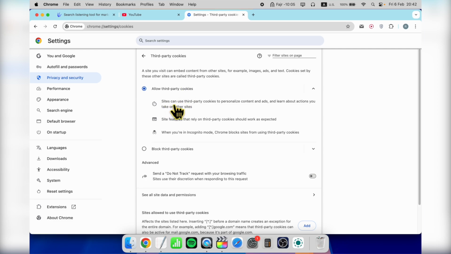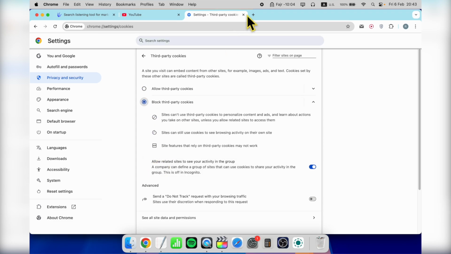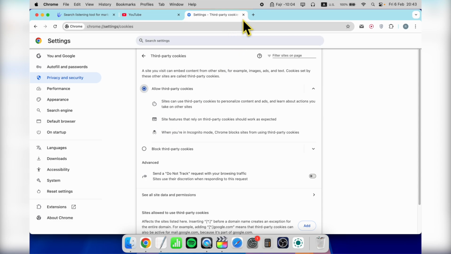This way, some sites can use third-party cookies to personalize content and ads and learn about actions you take on other sites. If you want to block third-party cookies, select it like this and close this window. In my case, I will allow third-party cookies.